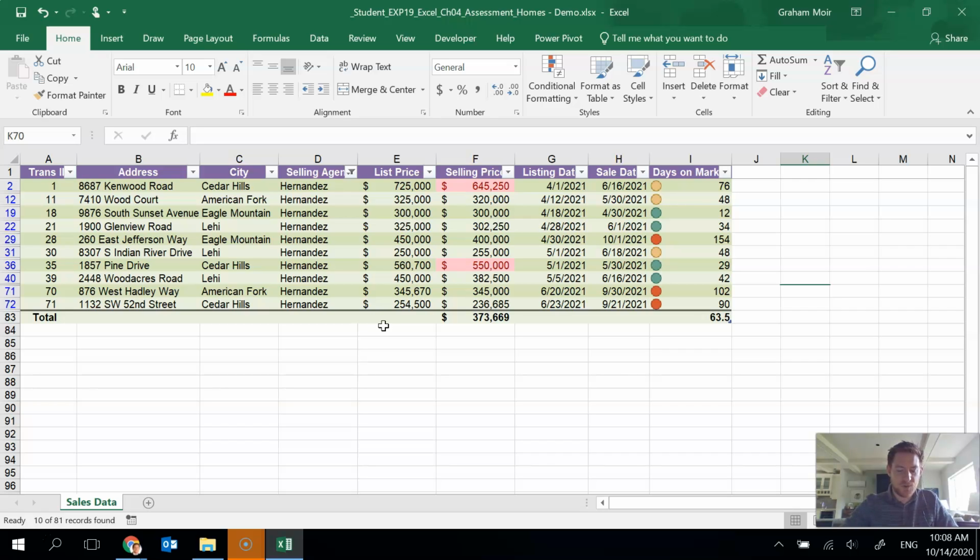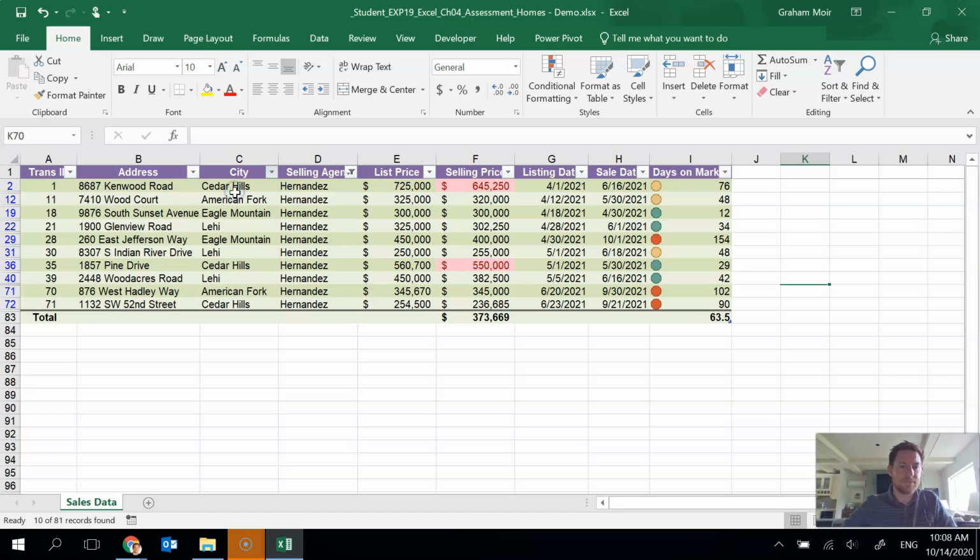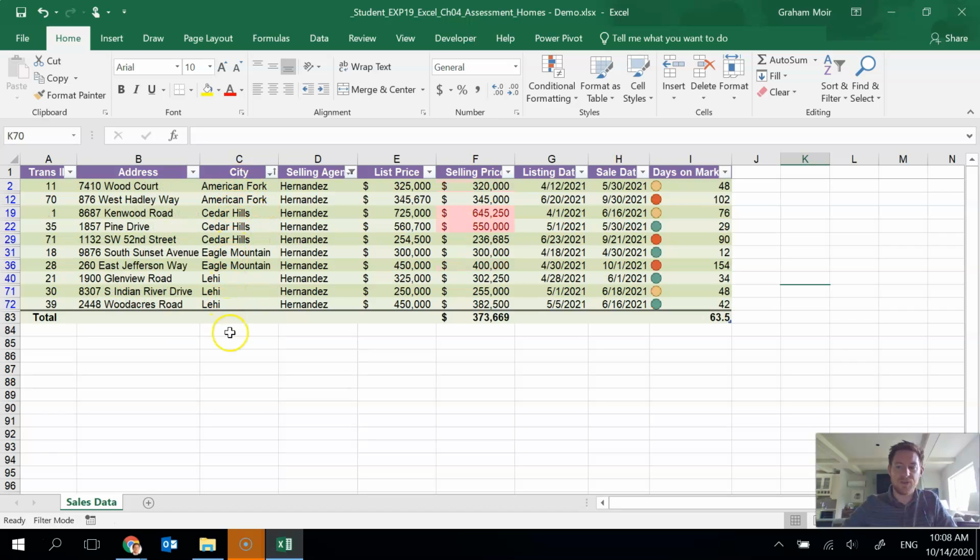Step 11, we're going to sort the table in ascending order by city. So that's column C. So if we go to column C, drop down, A to Z is ascending, right? Because you're going from start to finish. So I'll click on that. And now all the cities are sorted in alphabetical order. So that's it for step 11.